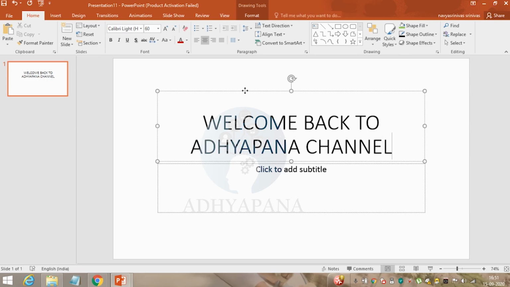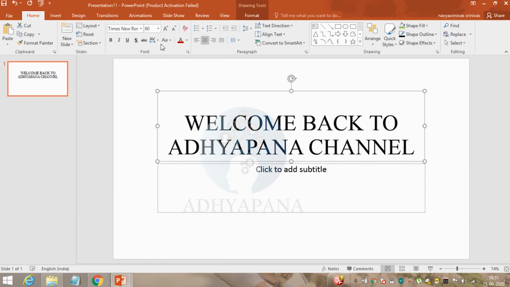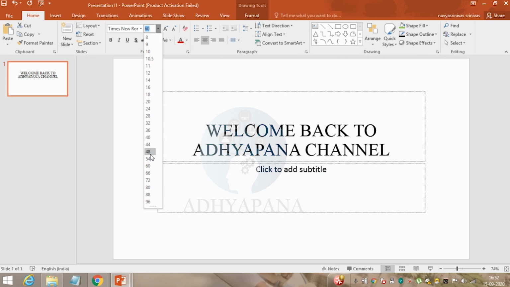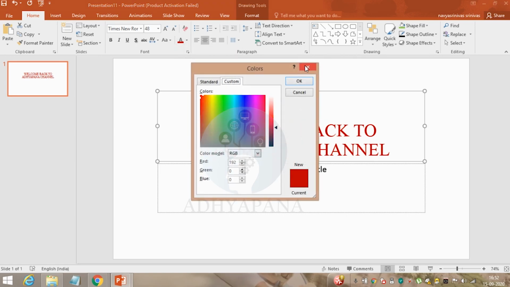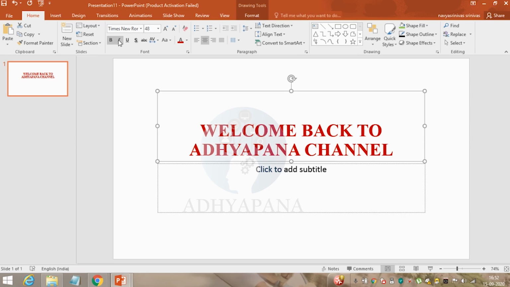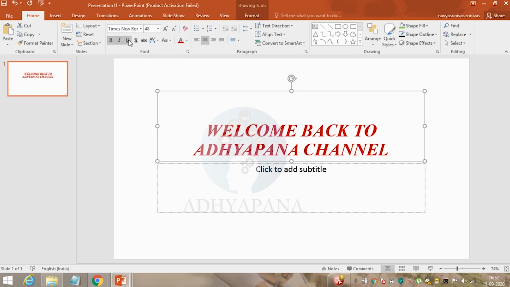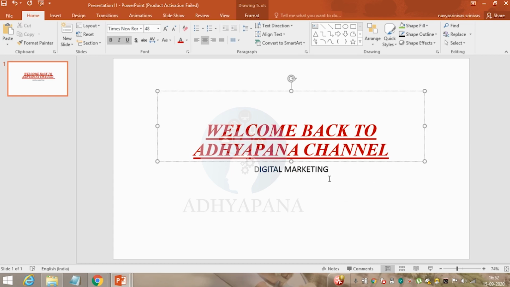Now I will change the style. There are so many options. I'll just go with Times New Roman. I can change the size also. I'll change the color. If you want to customize your own color, just tap on more colors so that you can customize your own color as per your requirements. If you want to make this title bold, you can just tap on bold. Or else if you want to make it italic, you can also click on this. If you want to underline, you can also go for this. Just add subtitle. I'll just type digital marketing. You can also change the color, size and font over here.